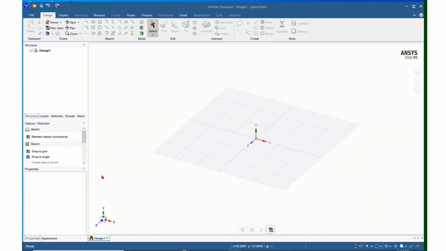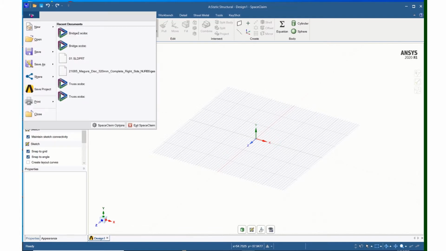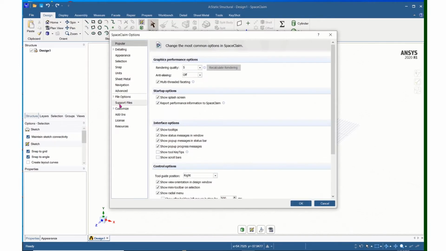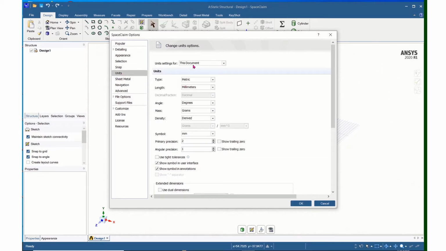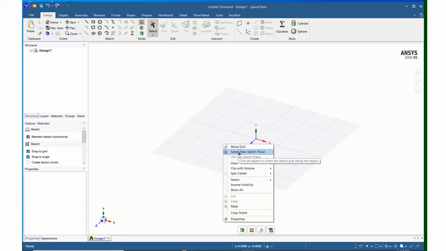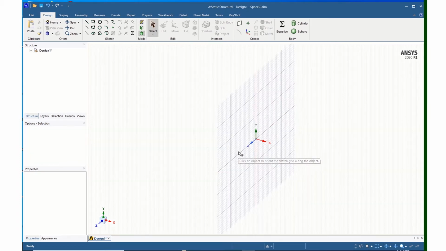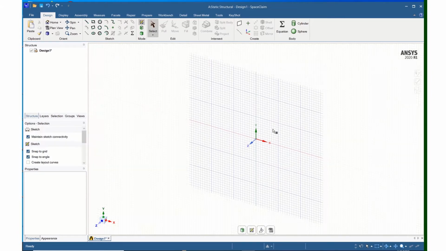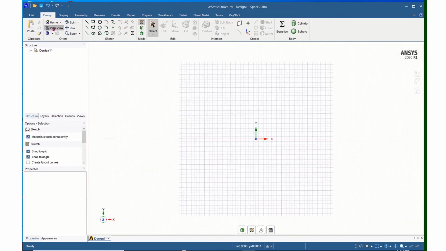After opening SpaceClaim, the first thing I will do is change the units from millimeters to meters. So I'll click on File, come down and click SpaceClaim Options, click on Units, and for this document I'll change the length to meters. Then click OK. Then I will right click and left click select new sketch plane, click on the XY plane, click Plan View.